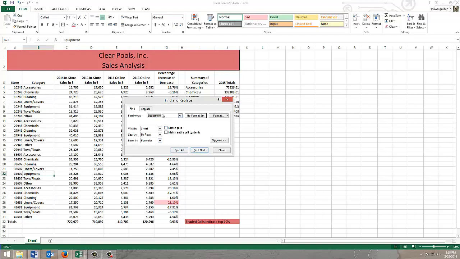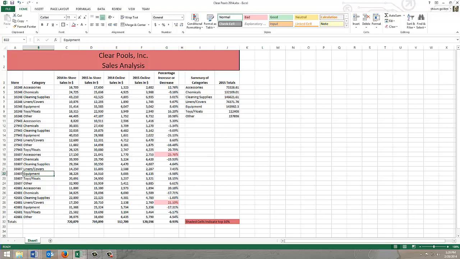What replace does is, if I want to replace, for example, cleaning with cleaning supplies, it will go through every place that the word cleaning is found and replace it with cleaning supplies. So if I hit replace all, it'll say 4 replacements have been done. So you can look down through now, and cleaning is now replaced with cleaning supplies.